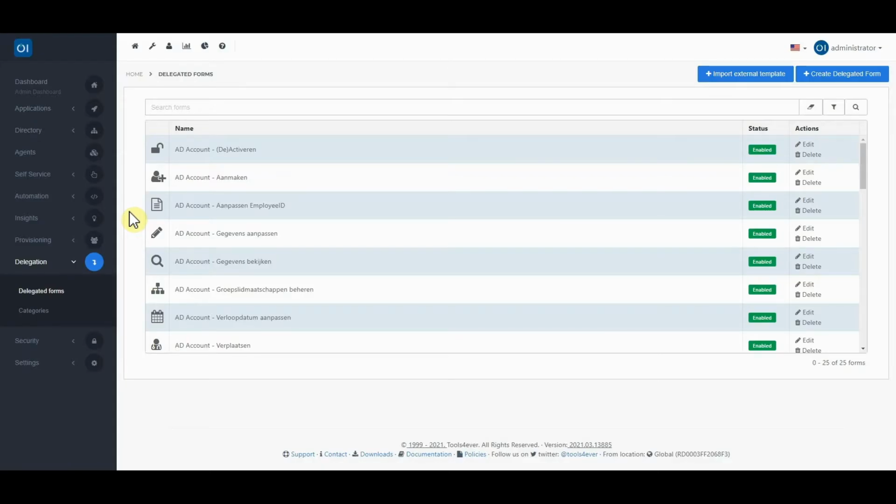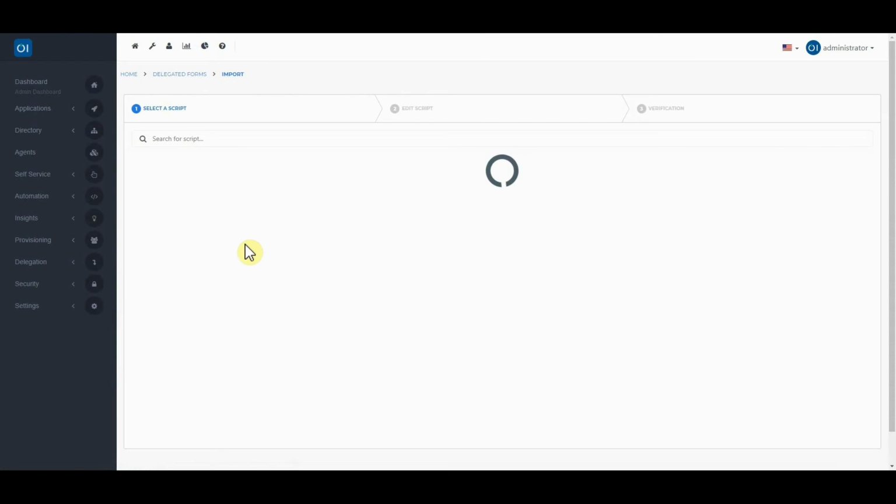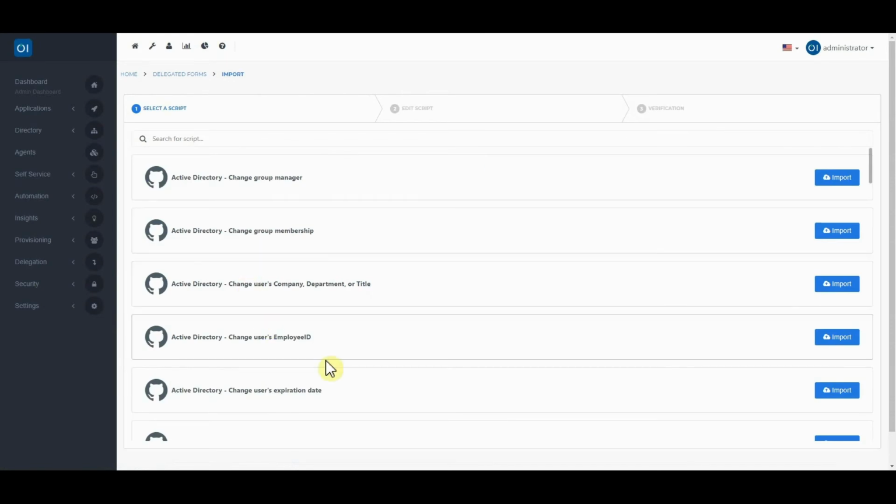Let's take a closer look at the integrated all-in-one delegated form scripts. We have opened the admin panel and selected delegation and delegated forms. There is a new button available on the top right corner called Import External Template. If you click on this button, external templates are loaded into a selection grid. All these records represent an external delegated form example to be imported into HelloID.